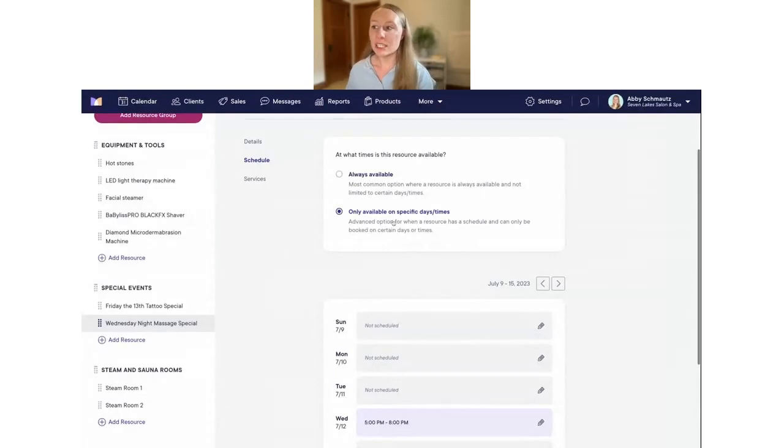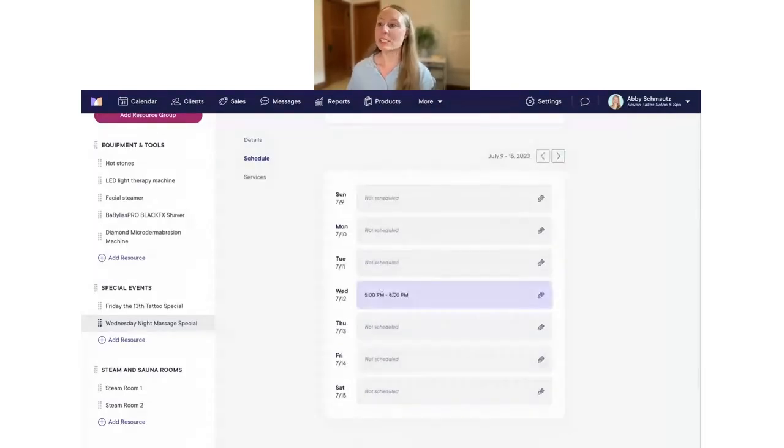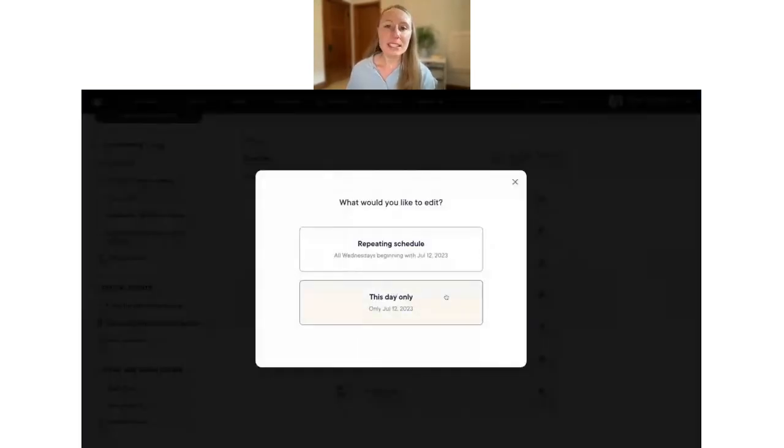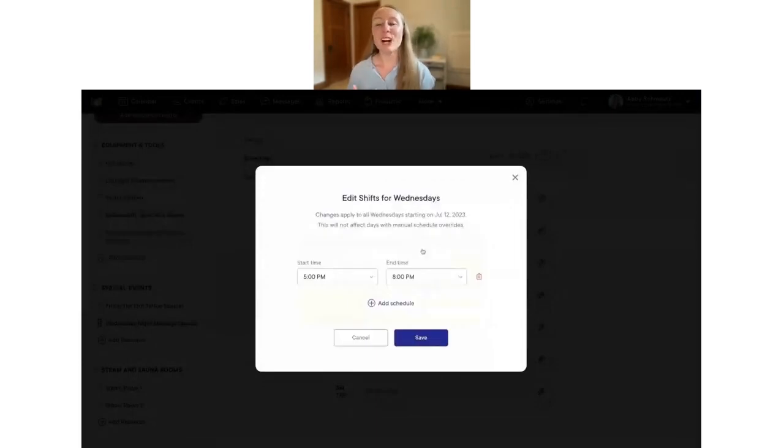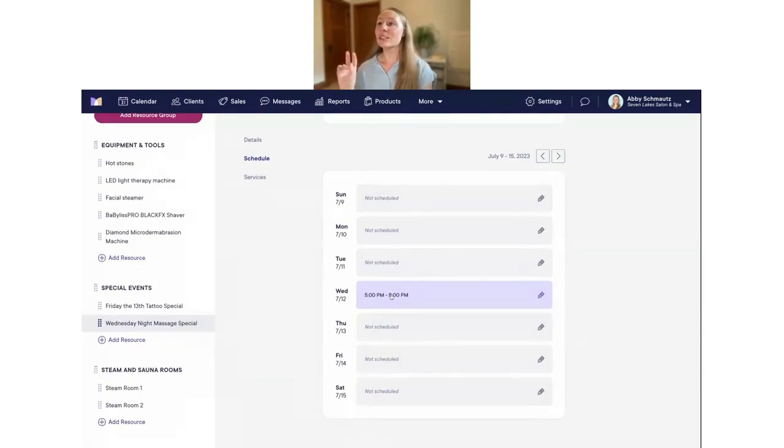I've actually set it up, but I'll click in here to show you what that looks like. We can edit the repeating schedule. What I set up previously is a shift for Wednesdays, because again, it's the Wednesday night massage special. So this is only going to be offered from 5 p.m. to 8 p.m. We'll save that again, so that is already set up. The really cool thing is that this will now only be available on Wednesday nights.